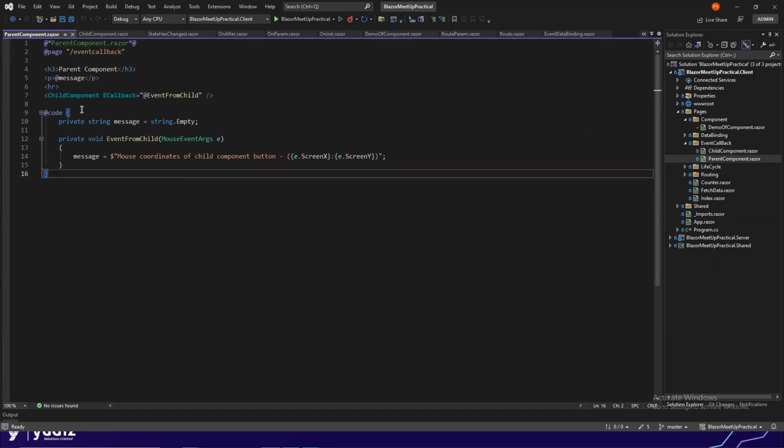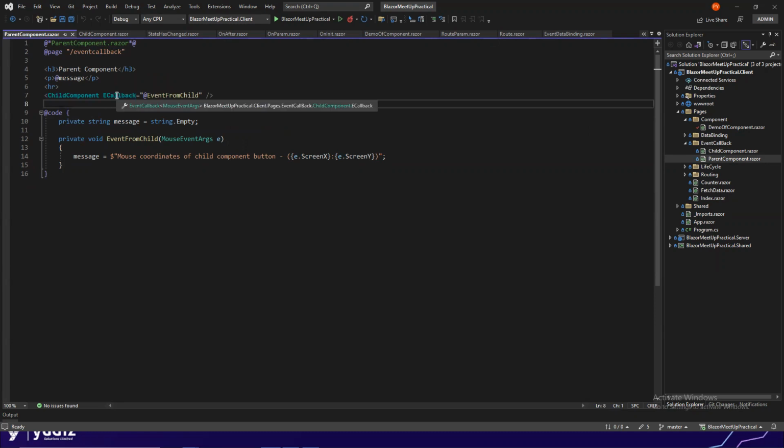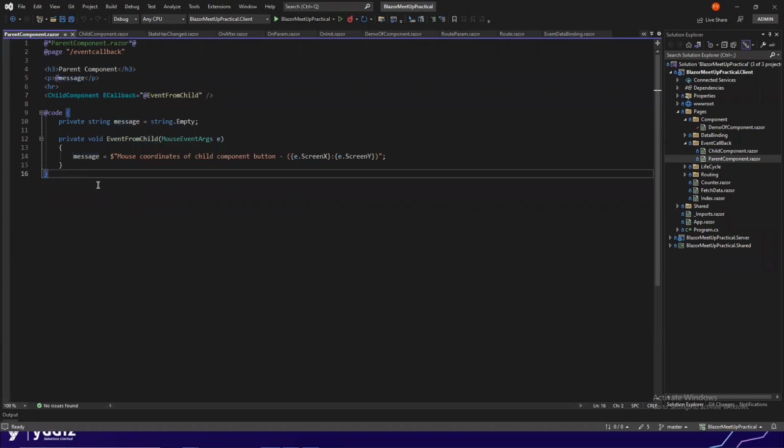Here we define the child component with its parameter of EventCallback. Then after we define the event handler method. Then after the event from the child method will be triggered and the message will be updated. So let's see the output of EventCallback.